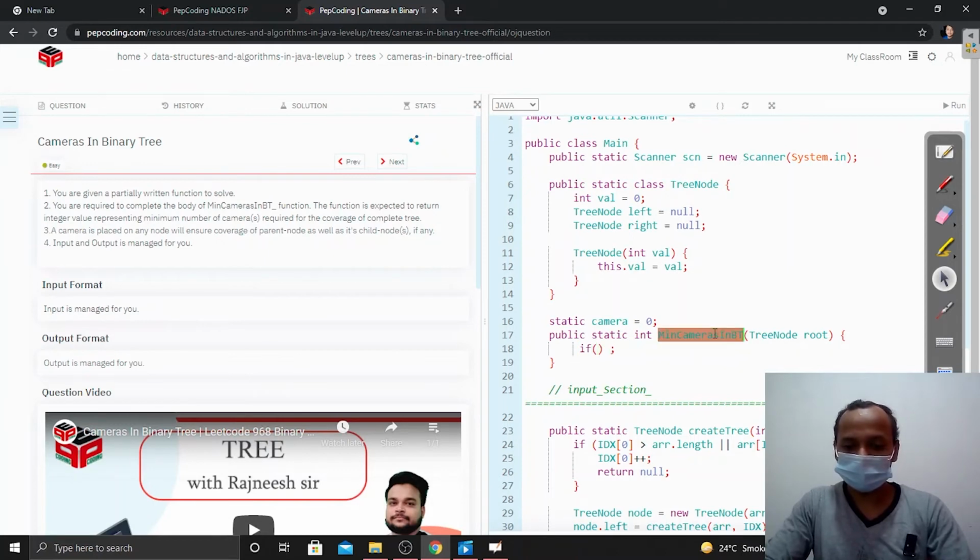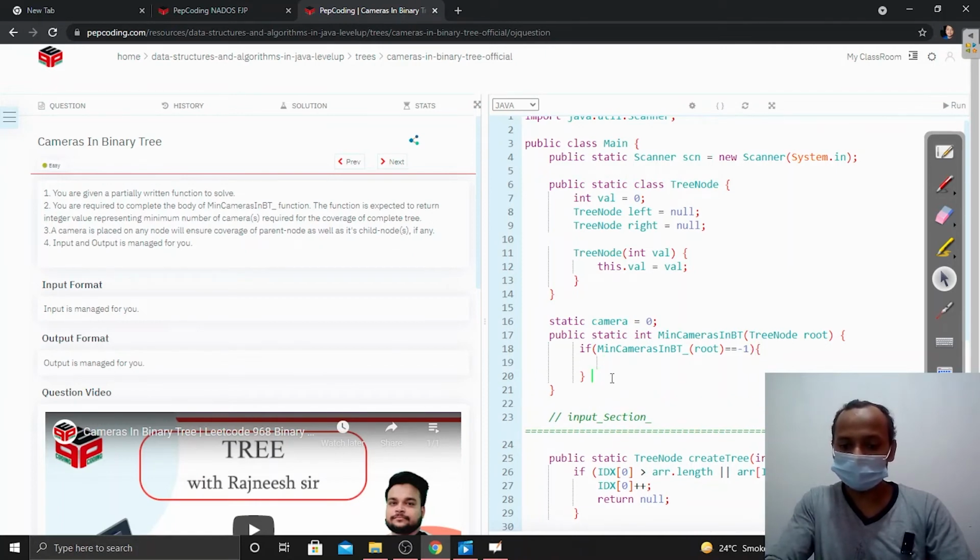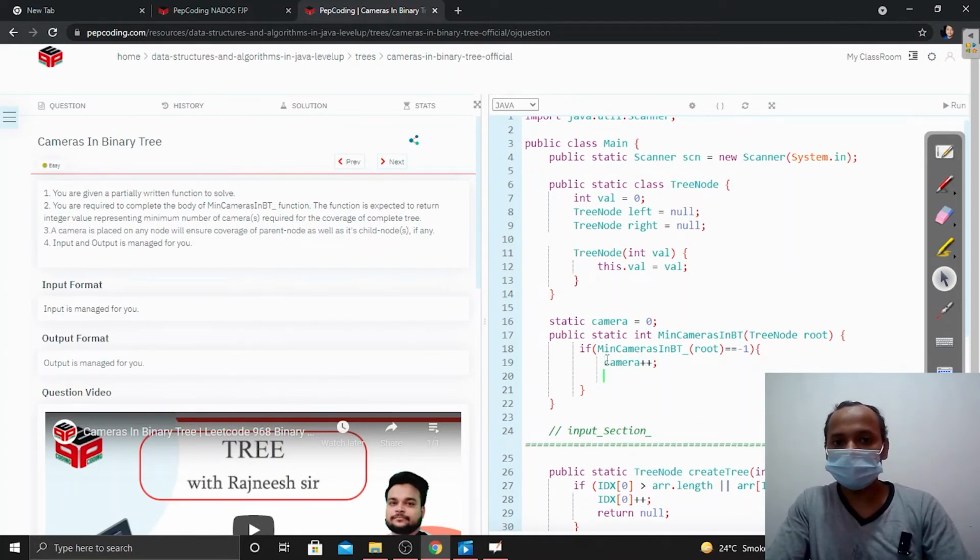So if there is a need at the root node, we check, if there is a need of any camera, we give the camera, right? So we give a camera, it means we increase the value of camera. If we increase the value of camera, it means we give a camera to the root node. So here we return our camera value. Now I make a function.